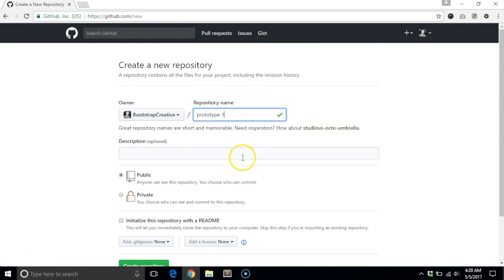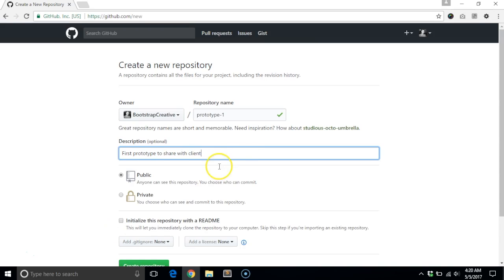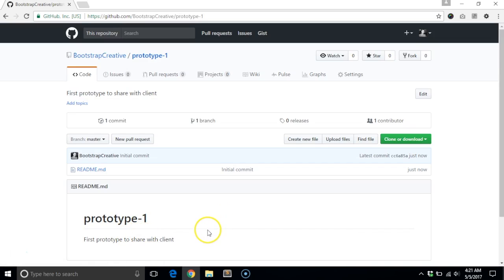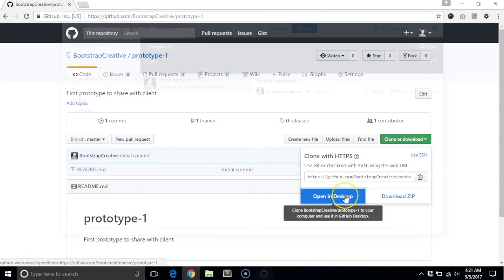Give the repository a name and a short description. And since you are sharing a public URL, you'll need to leave the privacy settings set to public. Check to initialize this repository with a README and click the green Create Repository button. On the main page of the repository, click on the green Clone or Download button and then select Open in Desktop.